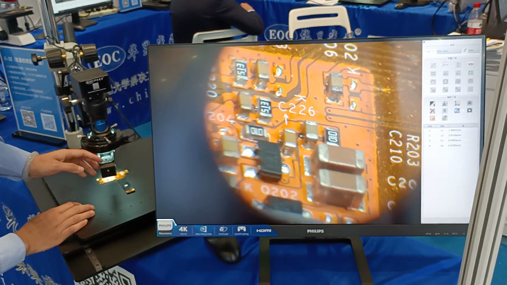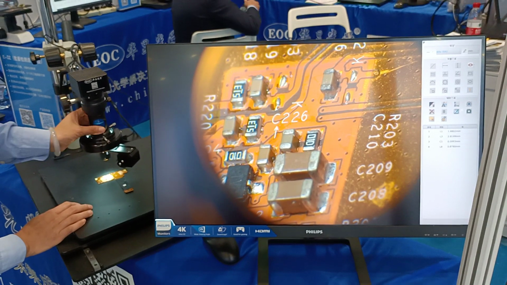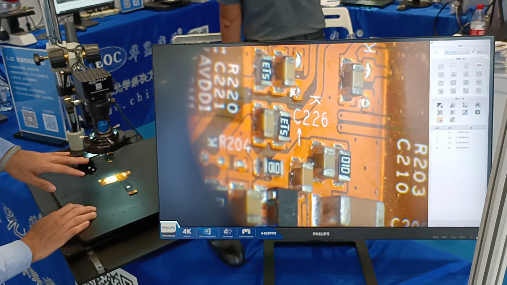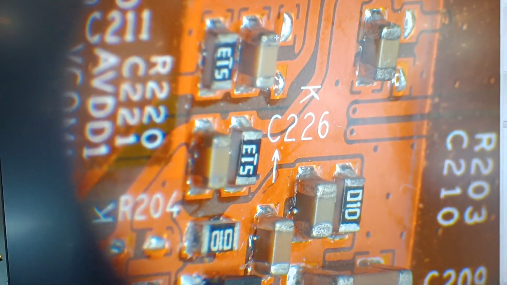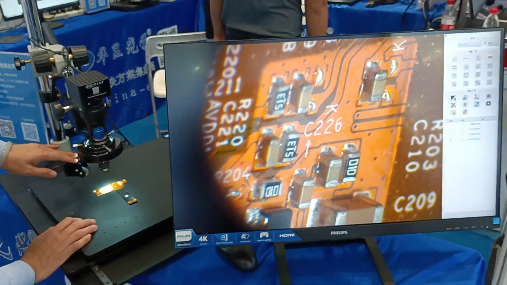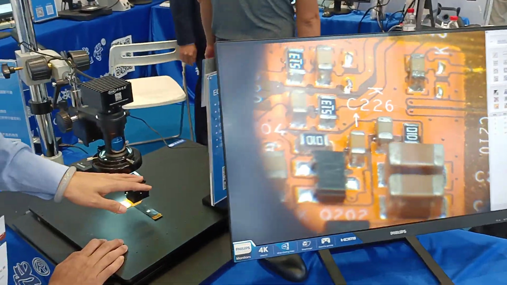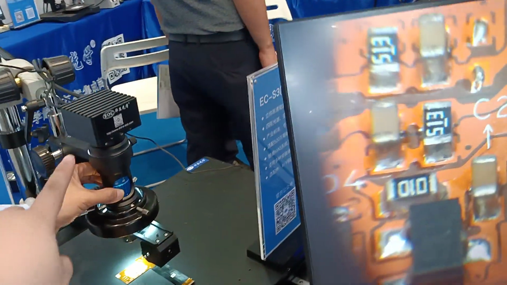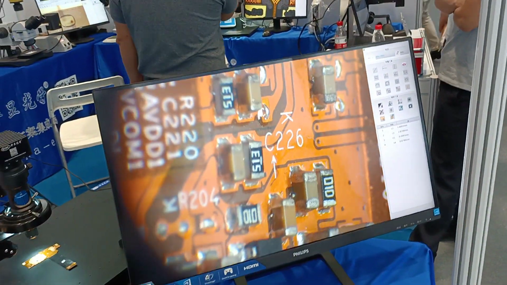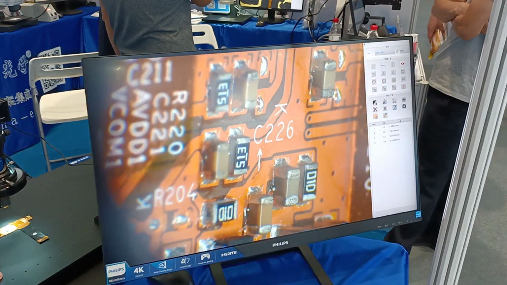Now we pull the lens out and switch the lens, and we can watch the objects from 360 degrees. And this is a camera with 4K resolution. This is a 4K camera. The image is very clear.